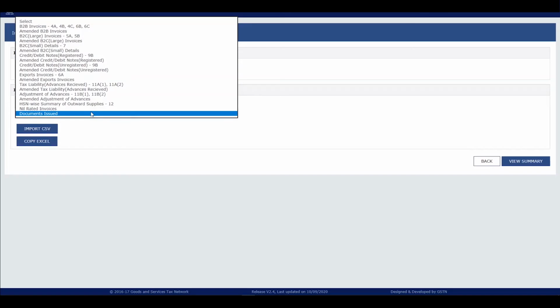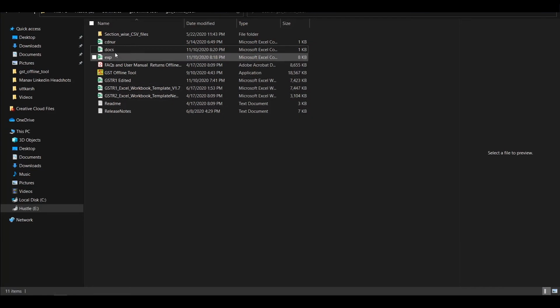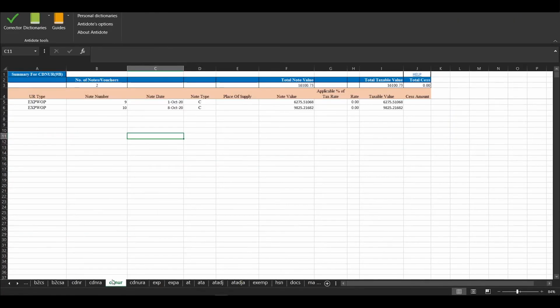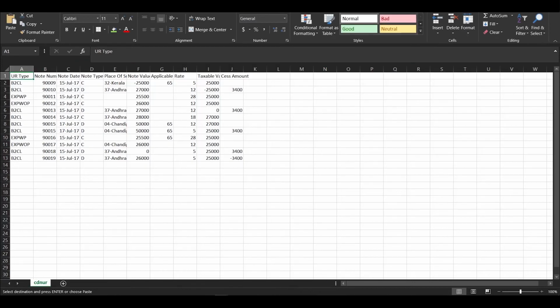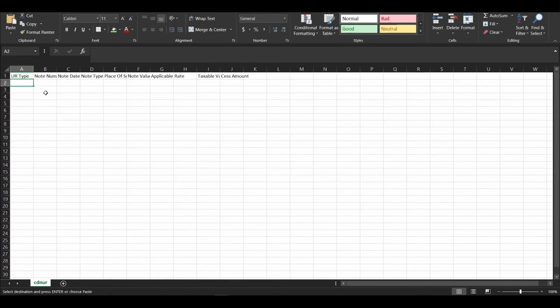Okay, we want the credit notes section for unregistered person, that is 9B. Okay, now open CDNUR and open a workbook, go to CDNUR, copy these data, delete all of this, paste the copied data here.